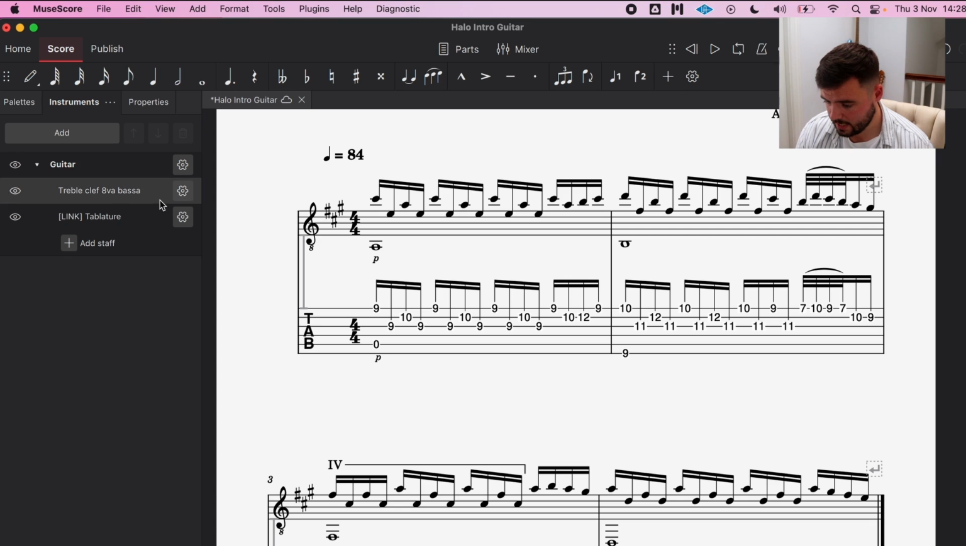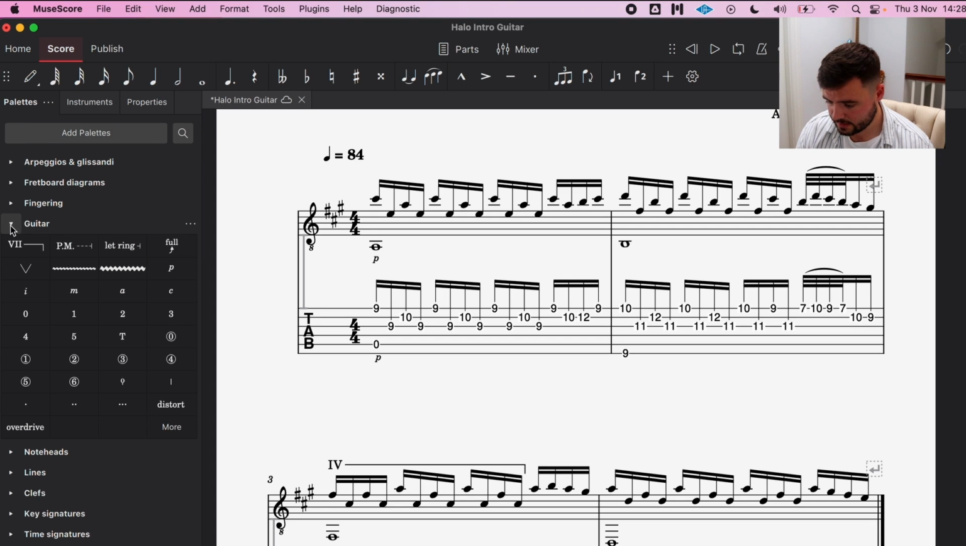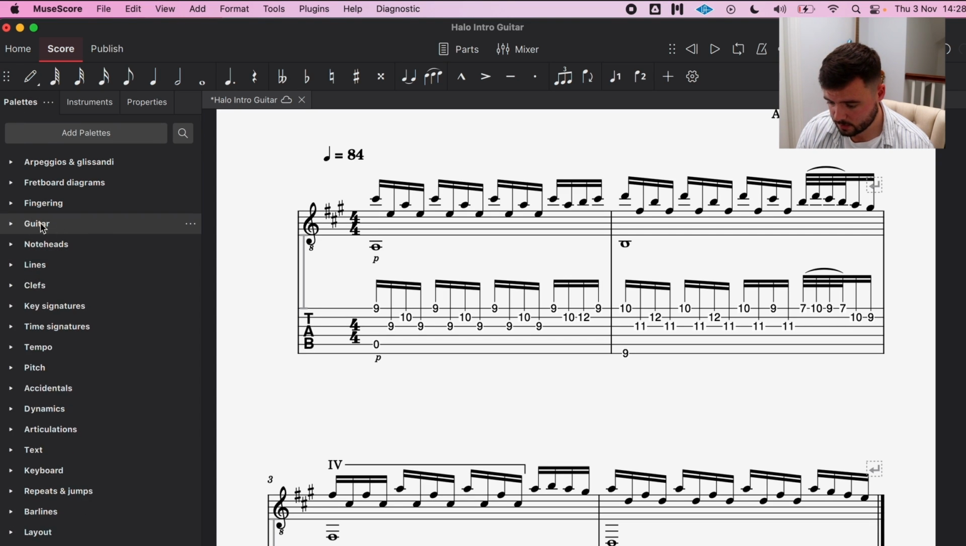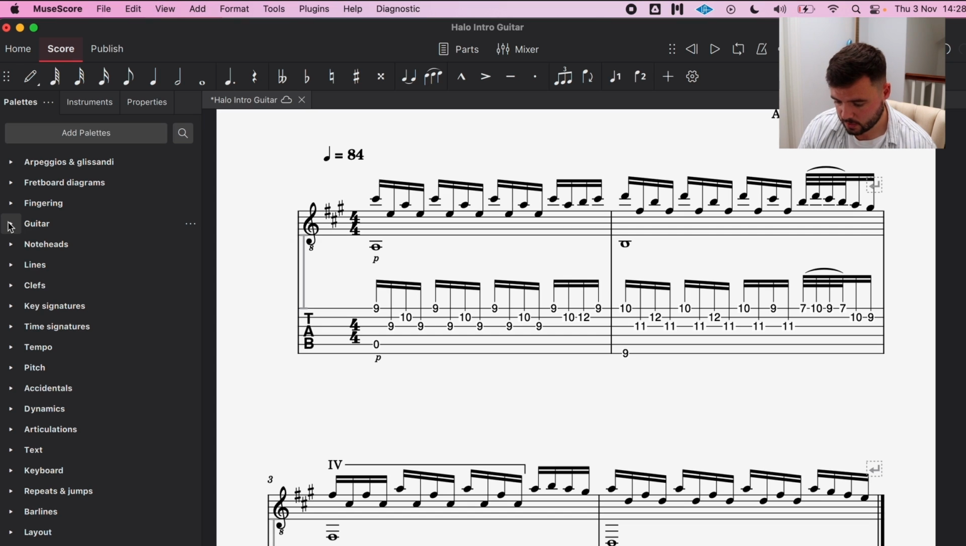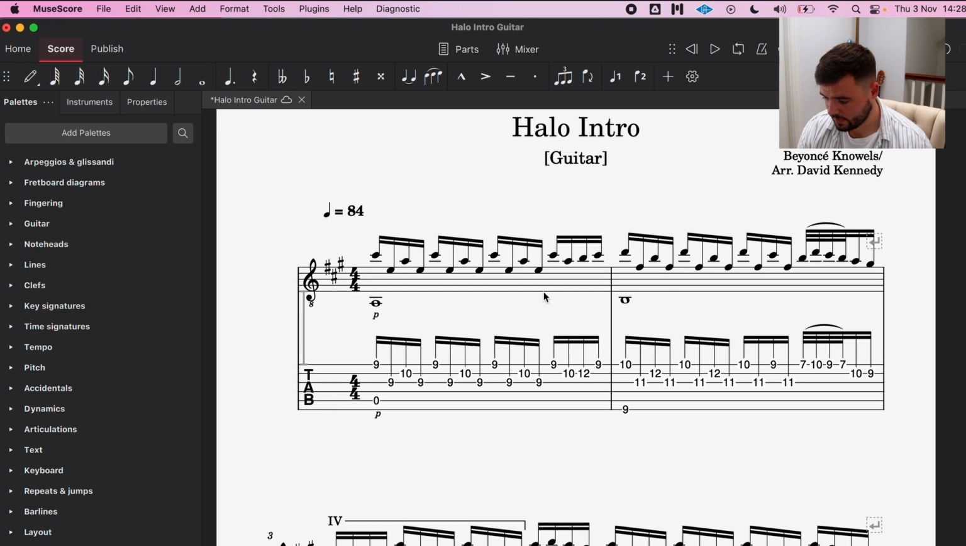Just a few things to say. Over in the palettes section, there is a guitar palette which has all of the notation and all of the labelings that you might need for guitar fingering and so on. They also have a fingering palette and a fretboard diagram palette. I've left some things off here on purpose. I'm just going to add those in now.